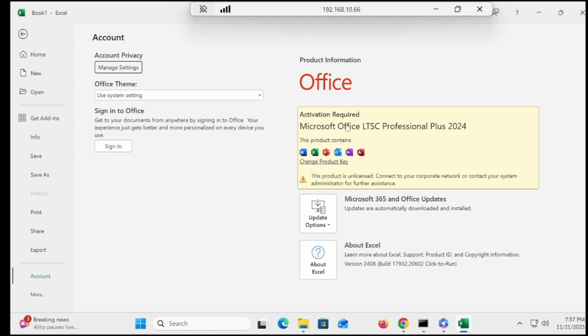Obviously, if you want to activate Microsoft Office, you have to purchase a Microsoft Office key from the official website of Microsoft. So you have to purchase the key. So Office is not free. Let's talk about the alternative.